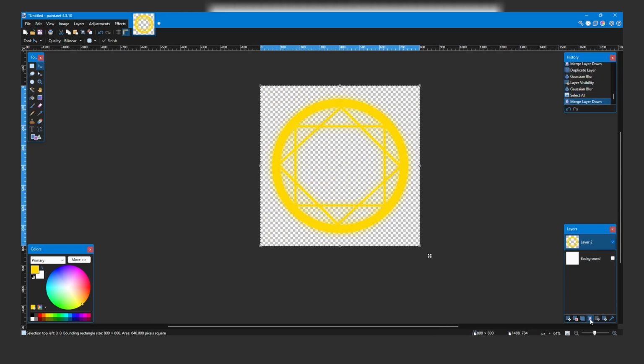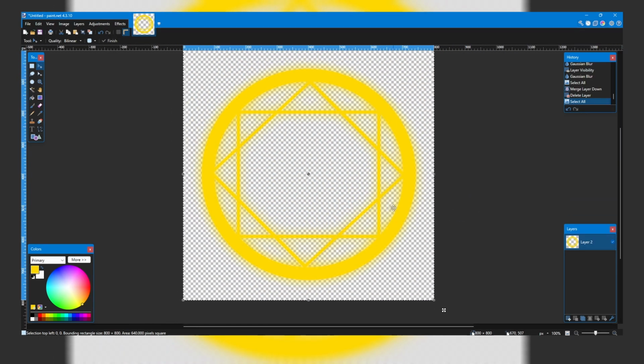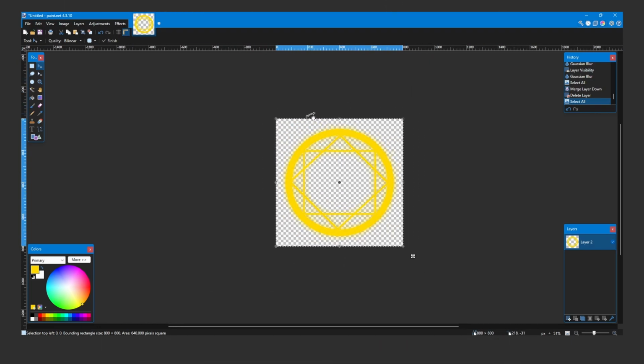There we go. So remove this background. There we go. So this is our spell. It is similar to what you guys have in Blox Fruits and not exactly the same thing. So you guys should be fine with it.